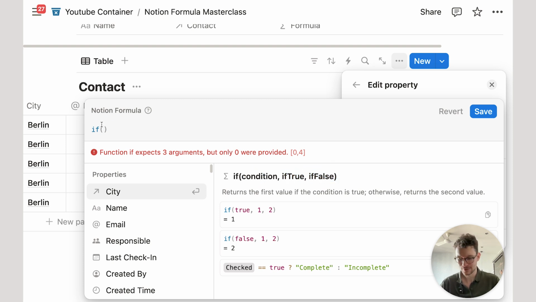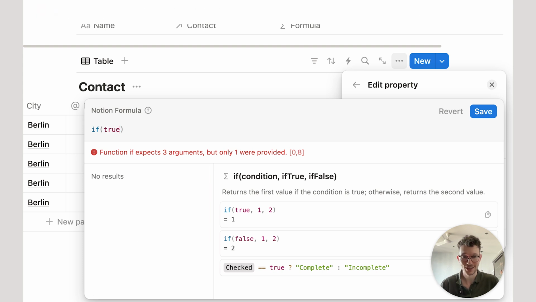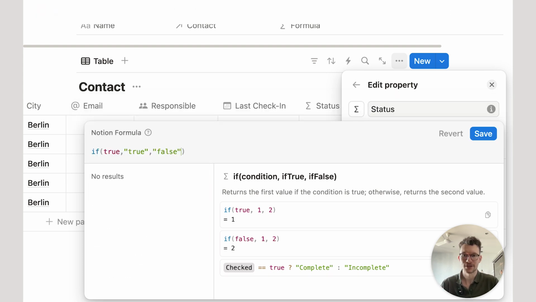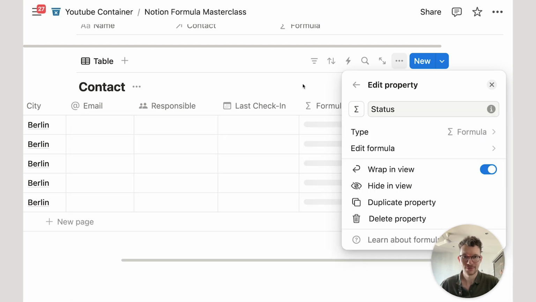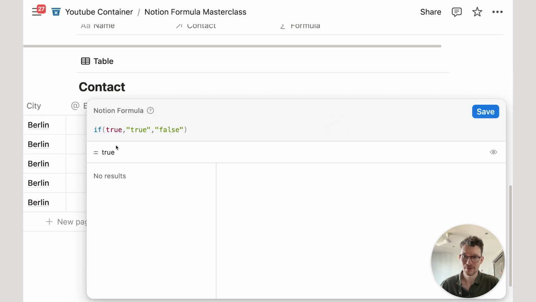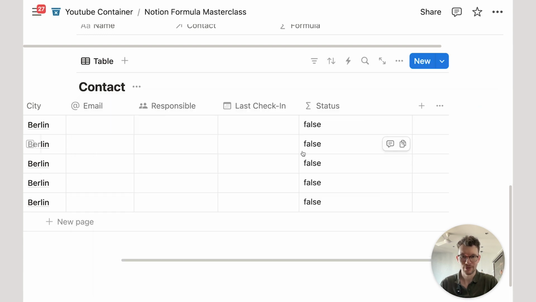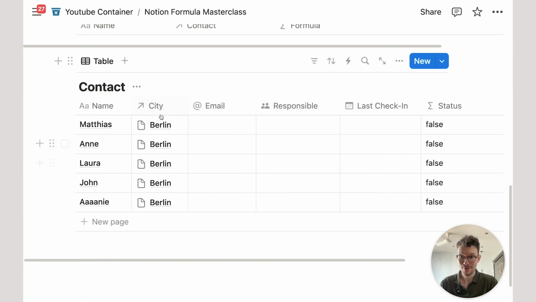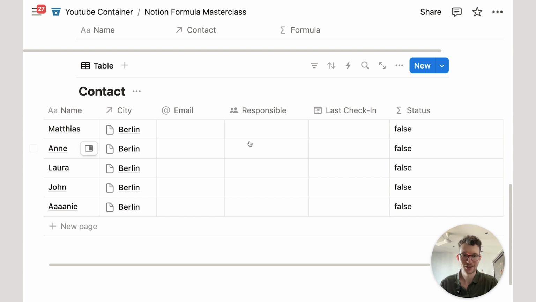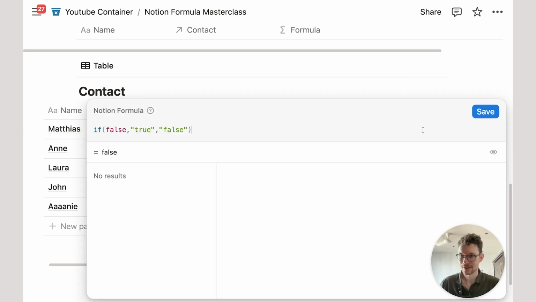So we can test this, right? We can say if true, and this of course is true. We get now true. Otherwise, we want to put in false. Perfect. So we can save this, right? And we see this now resolves true everywhere. If we had put in false here, it would put false everywhere. Of course, not checking a dynamic condition, right? We don't check anything based on other properties. We just hard code it in, but you get the gist.